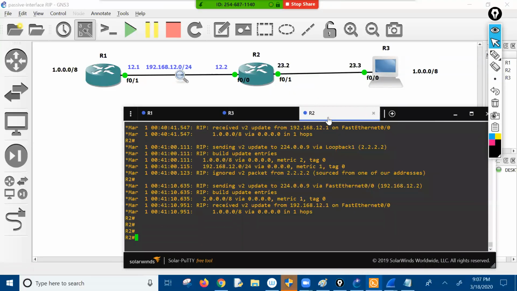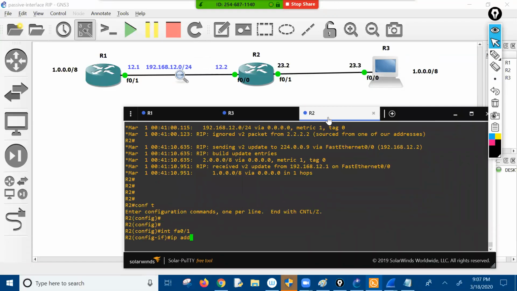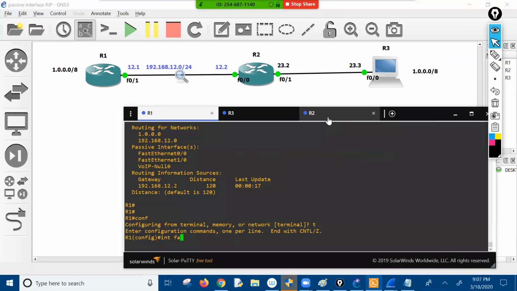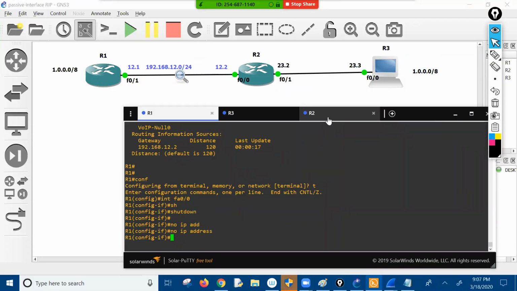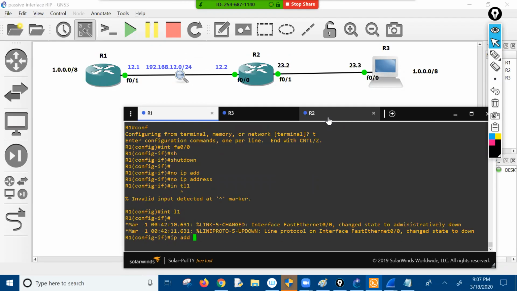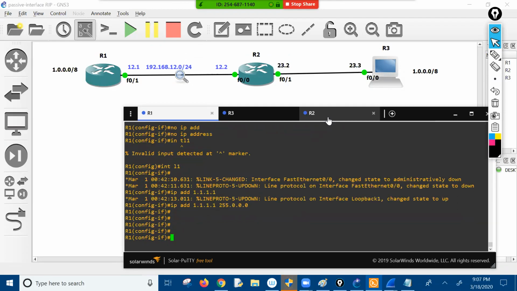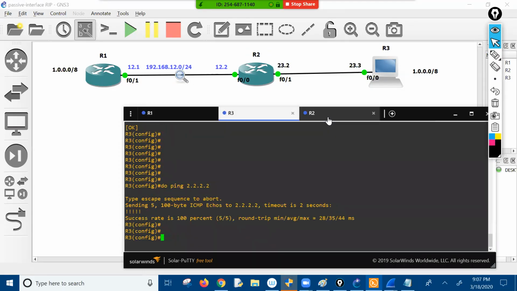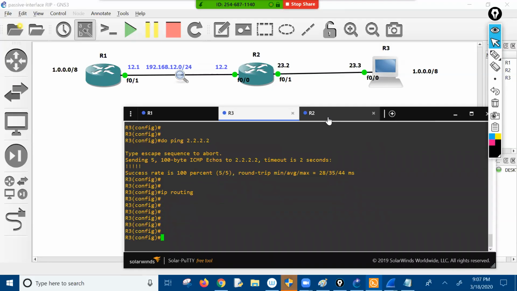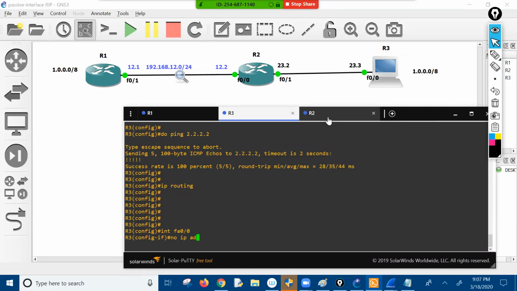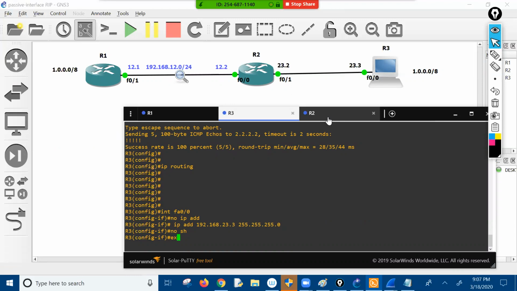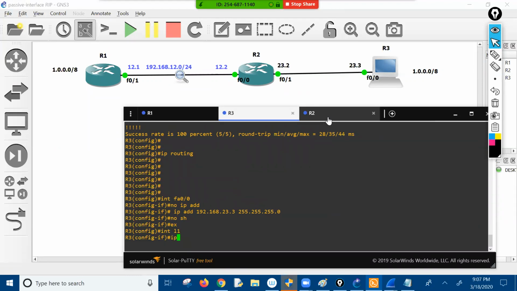So on R2, interface 0/1, IP address 23.2, no shutdown. On R1, let me do one thing: interface 0/0, no IP address. Interface loopback number 1, IP address 1.1.1.1/8. Perfect. R3 has 0/0. Let me enable IP routing first, interface 0/0, IP address 23.3. Perfect. And I'm just going to create one loopback, the same 1.1.1.1 loopback.